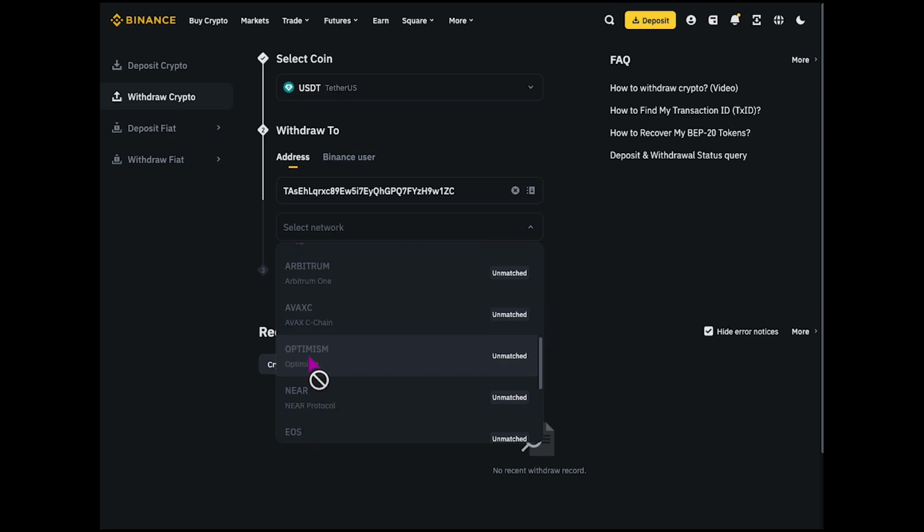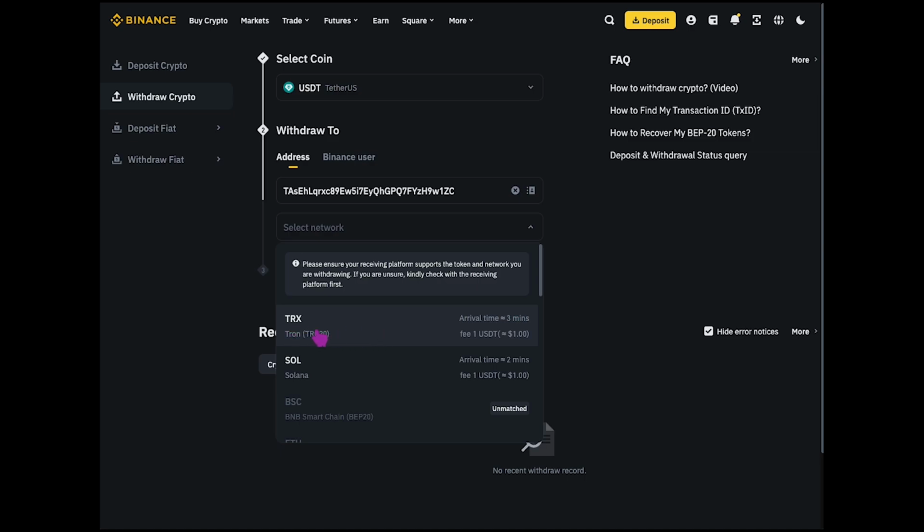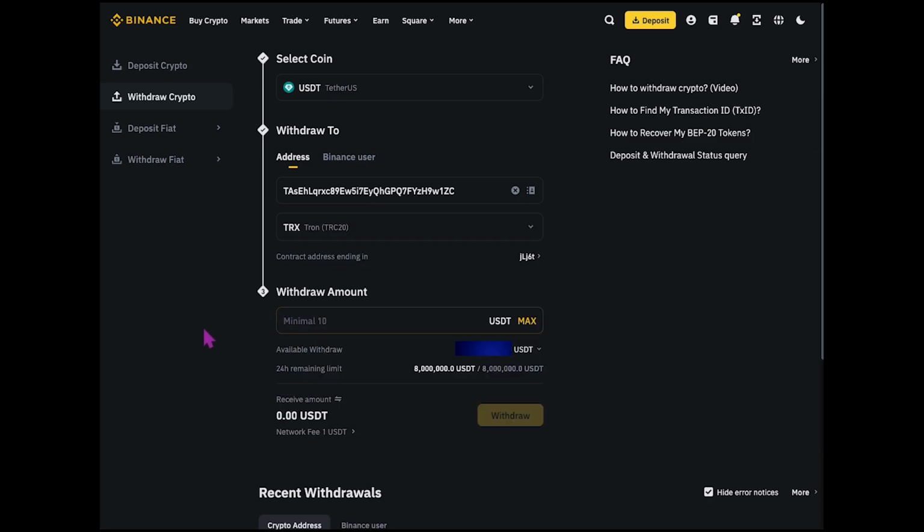So even if I wanted to send it on the Optimism network, I'm not able to because the address does not match. The only addresses that match here are the Tron and the Solana, but I'm going to choose the Tron network because that's what I've chosen on the receiving side. Your receiving side and your sending side must have the same network. So I'll simply click on that.